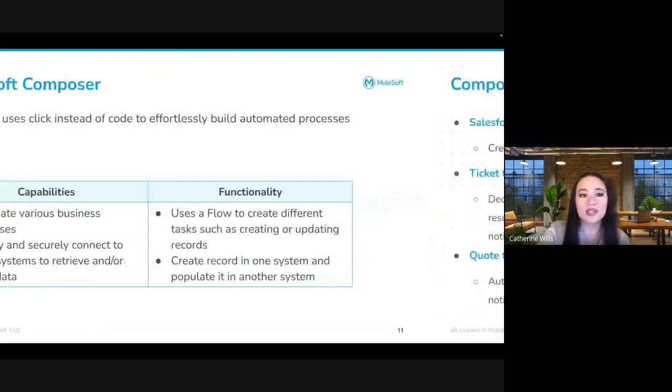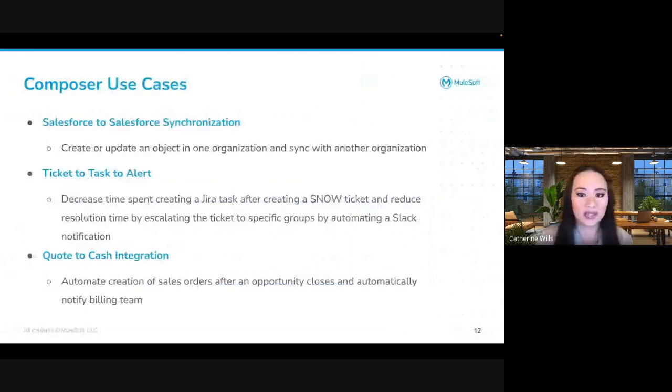So some of the use cases, we've got our Salesforce synchronization, so one organization to another organization. We've got our ticket to task to alert, so decreasing your time spent on a Jira task after creating a ServiceNow ticket so that you can reduce the resolution time and escalate that ticket to a certain Slack channel, what have you, and we'll actually see that next. And then we've got our quote to cash integration, so automating the creation of sales orders after an opportunity closes and automatically notifying your billing team.